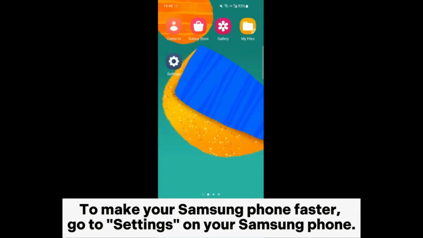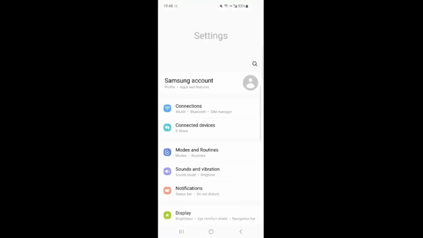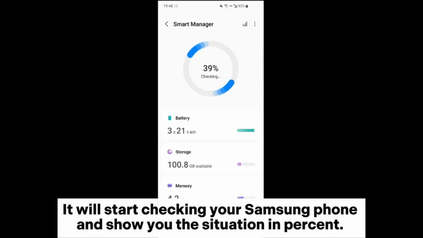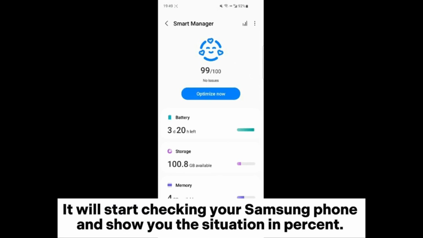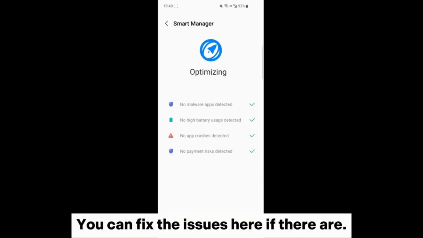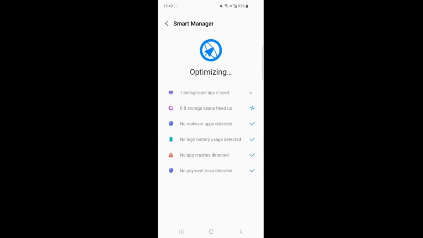To make your Samsung phone faster, go to Settings on your Samsung phone. Scroll down to find the Smart Manager option, then tap it. It will start checking your Samsung phone and show you the situation in percent. Tap the Optimize Now button to optimize it. You can fix the issues here if there are.